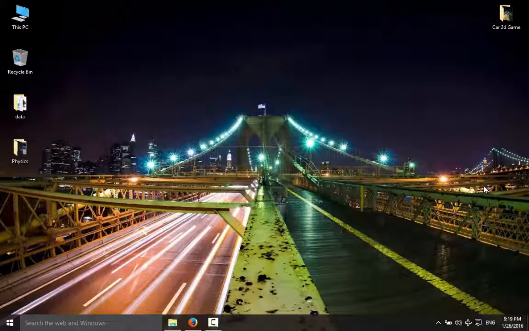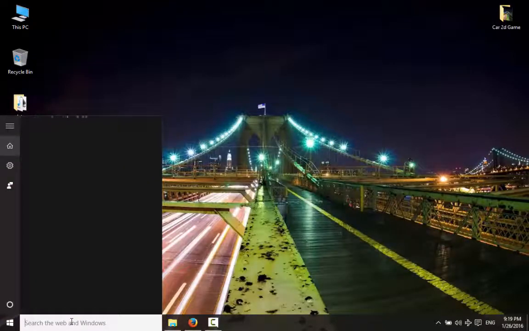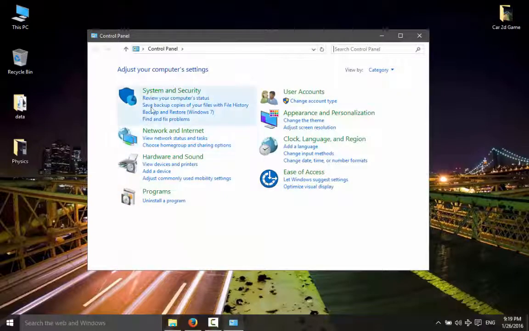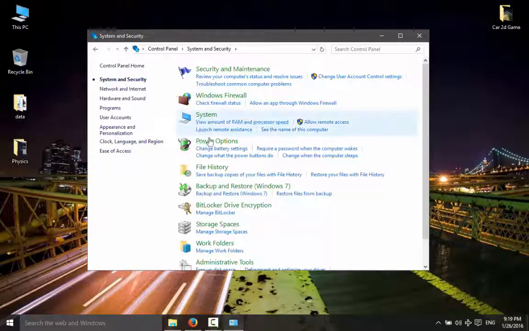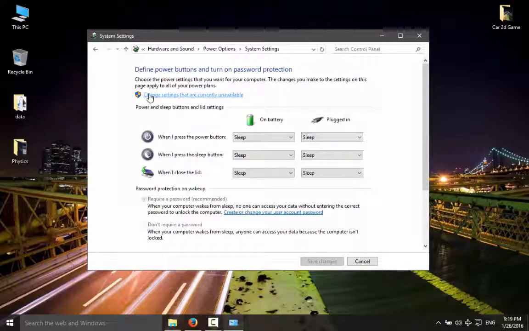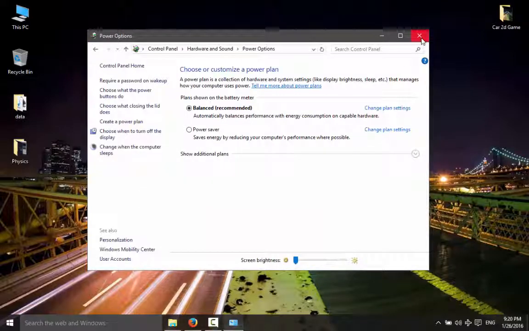Our next step will be to enable fast startup. To do so, we'll go to the start menu and in the search box type control panel. Click it, go to System and Security, Power Options, choose what the power buttons do, and from here click Change settings that are currently unavailable. Scroll down and select this option. Yes, save changes, and you will see the huge difference now.